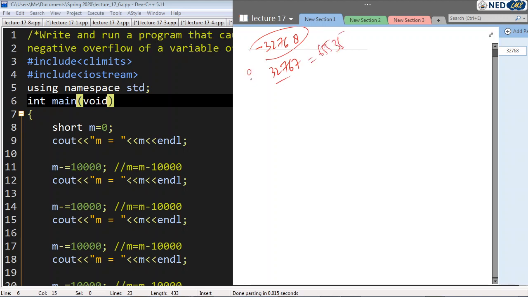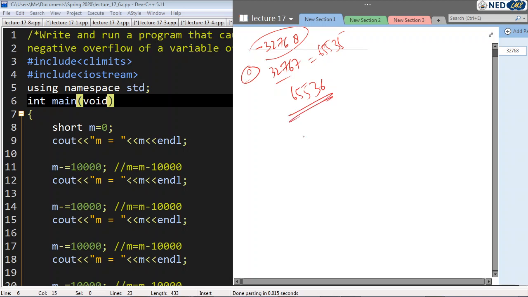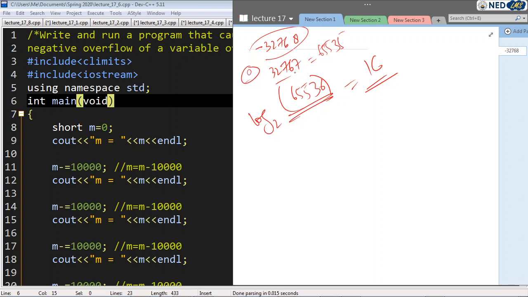But since I'm also including 0, because I need to figure out how many numbers there are from -32768 to +32767 including 0, I will get 65536. So if I want to figure out how many bits I need to represent this many numbers, I just take log base 2 of 65536, and I will get 16. That means I need 16 bits to represent a number anywhere from -32768 to +32767. Or if I'm going from 0 to 65535, it's still 65536 numbers. I still need 16 bits for an unsigned short number.